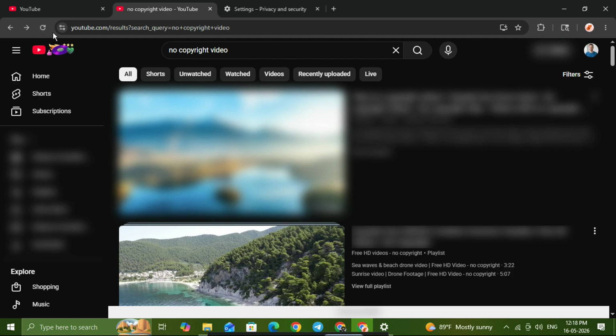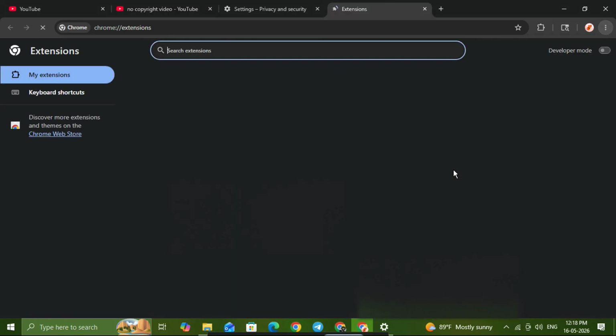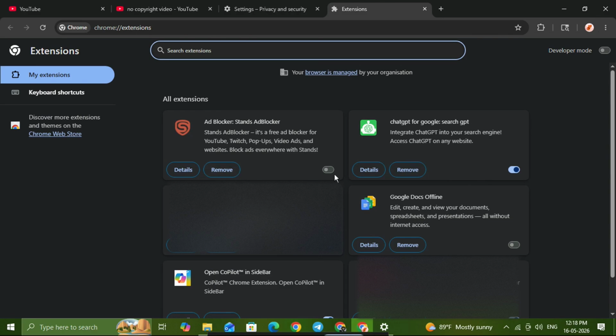If that doesn't solve it, the next thing to check is your Chrome extensions. Click the three dots in the top right corner of Chrome, go to Extensions, and then open Manage Extensions. From there, disable any ad blockers, VPN extensions, and any YouTube-related extensions you have installed. Some extensions can interfere with how YouTube sends and receives requests, and that can trigger loading errors. After disabling them, restart Chrome and test YouTube again. If the site loads, one of your extensions was the cause.